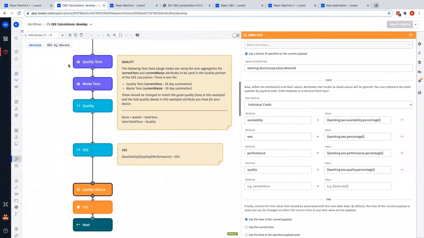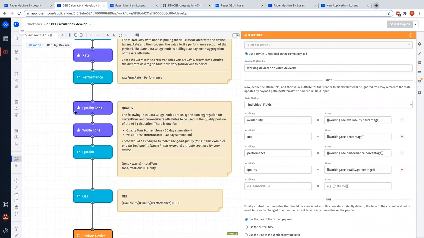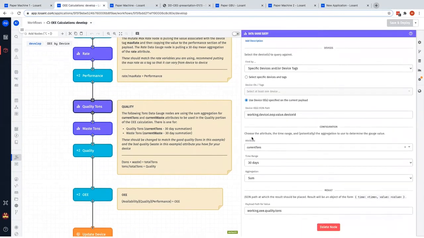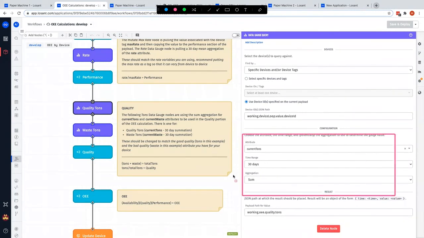As I jump over to our OEE calculations, you can see that again, I'm using a data gauge query node. Now this time, I'm aggregating based off of the sum of attribute current tons. So all of the tons that have been created over the last 30 days, being good quality paper that we're going to move forward in the process, are summed together and put on to the payload. I do the same thing for the waste tons in this data gauge query node. So as I talk through the calculation for quality, I'll refer to this current tons attribute value as tons, and that's in reference to good quality tons. And then waste would be paper that's being sent into the repulper.